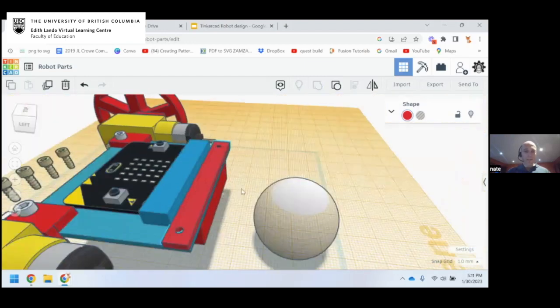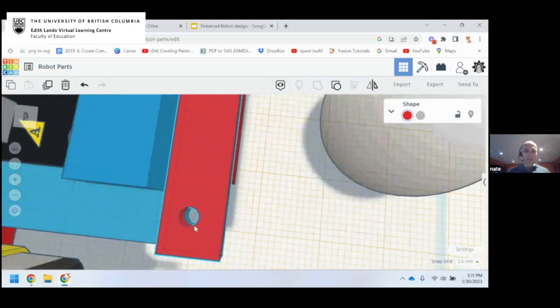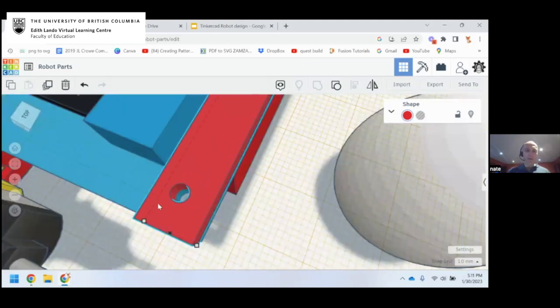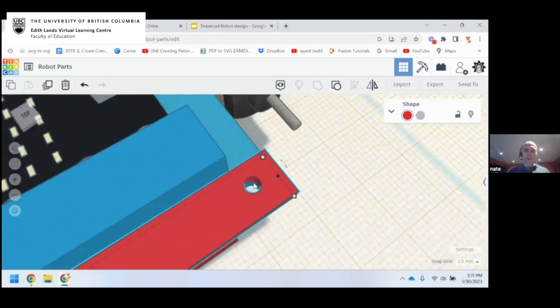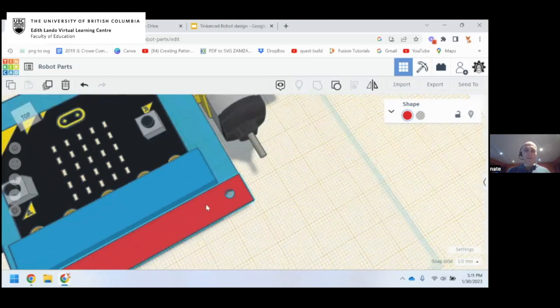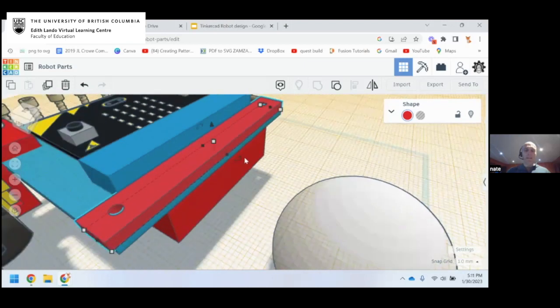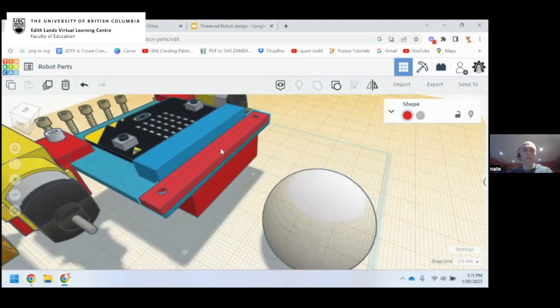Let me go back to 3D and zoom in. You can see now I've got that hole there, and my other one on my other side I think looks pretty good too. Okay, this is great. Now I've got a piece kind of hanging out at the front that I can attach onto.